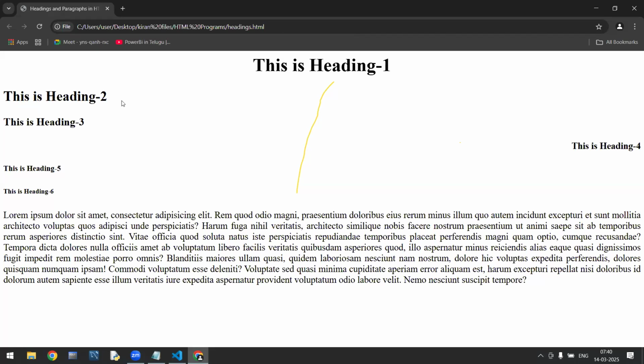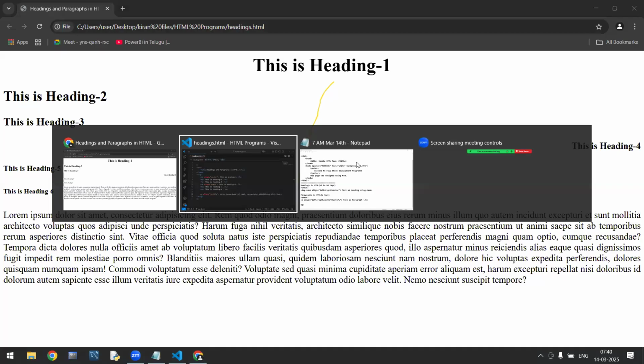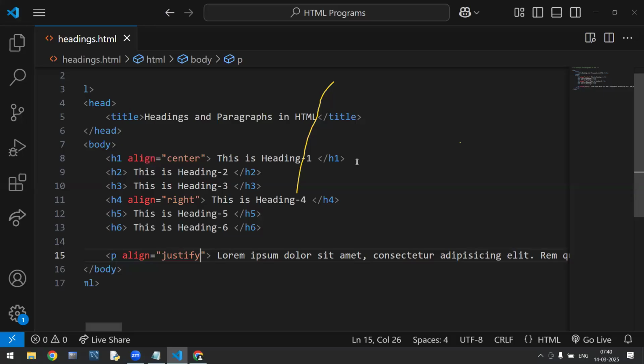So don't use any whiteboard. This is not for gaming purposes. You are in class, right? Why these unnecessary things? Just a second.